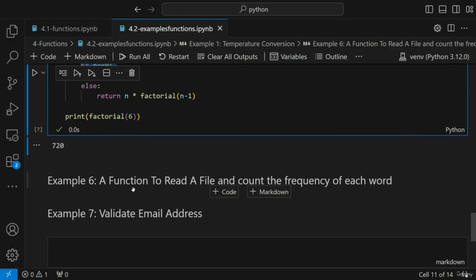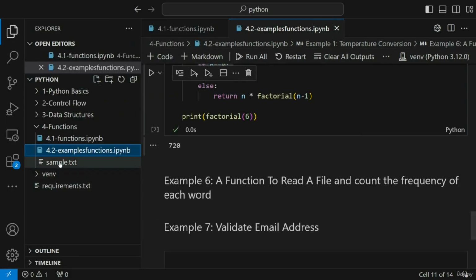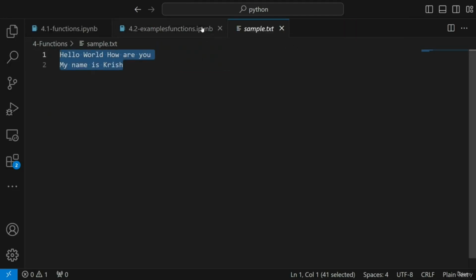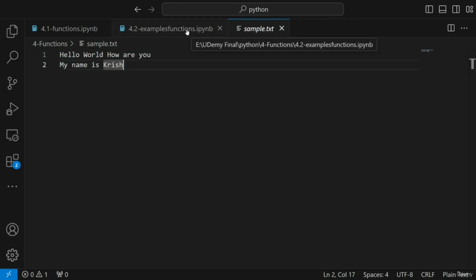So there are two more examples: a function to read a file and count the frequency of the word. I know I have not discussed much about file operations yet. But I really want to show you, let's say that I have one file over here, sample text. I have written 2 lines: Hello world, how are you? My name is Krish. As we go ahead, we'll be discussing more about reading files and file operations.